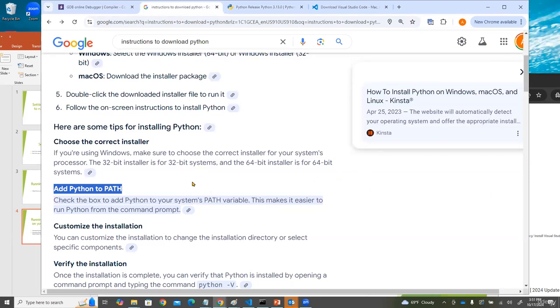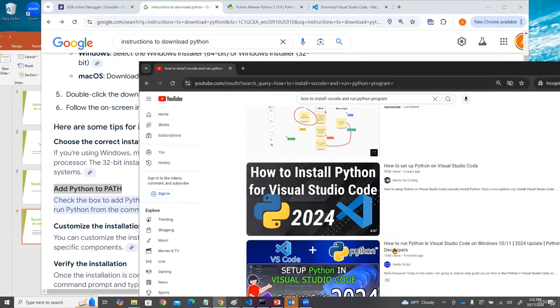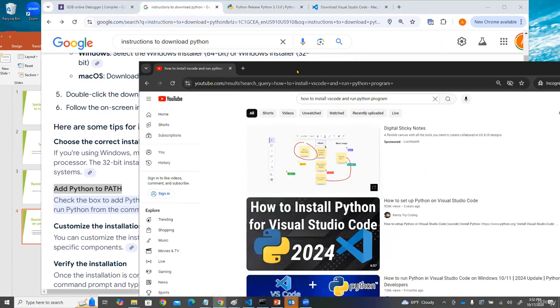Those are the simple things that you need to do to get going with Python. And there are tons of videos out there on YouTube. For example, if you search YouTube for how to install VS Code and run a Python program, there are a bunch of videos, 6-minute or 10-minute videos, that will walk you through. You can watch those as well.